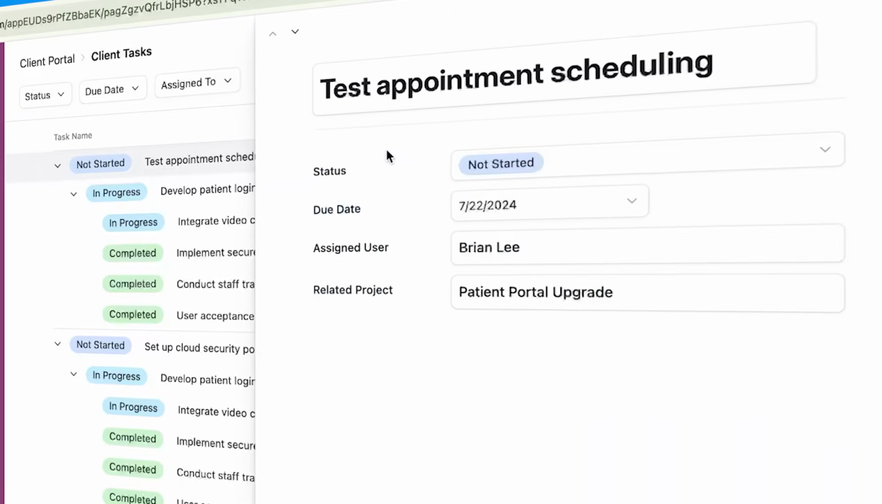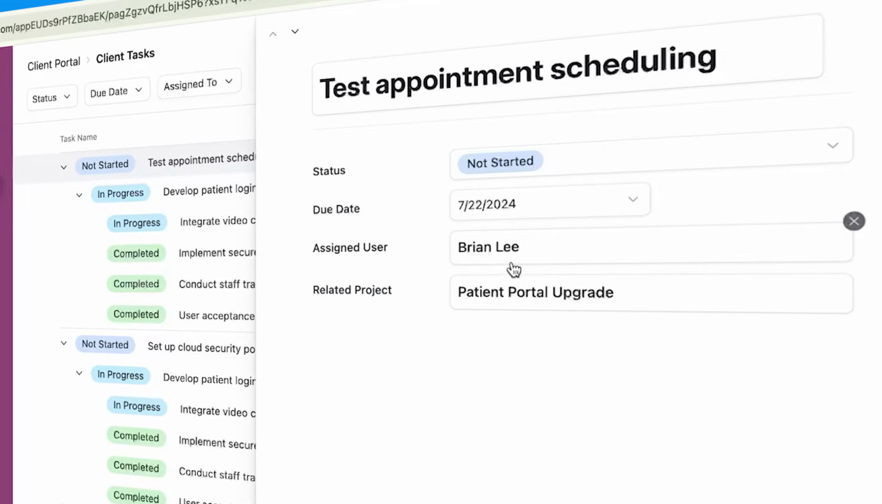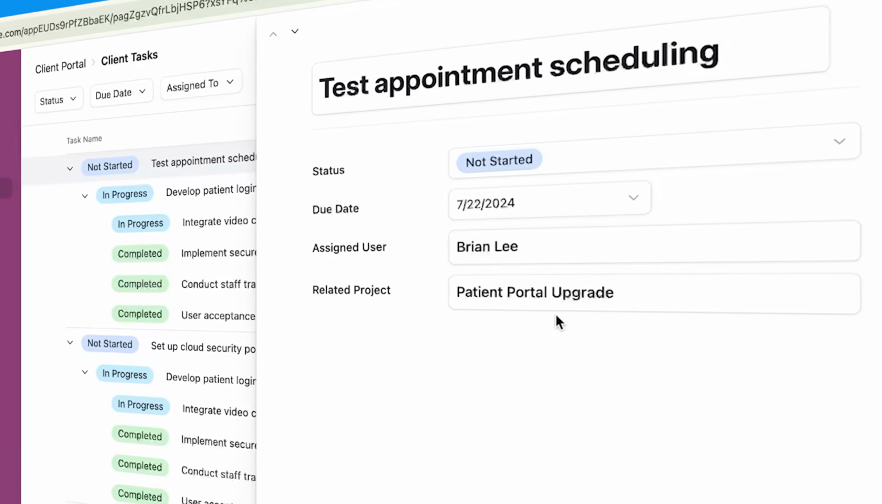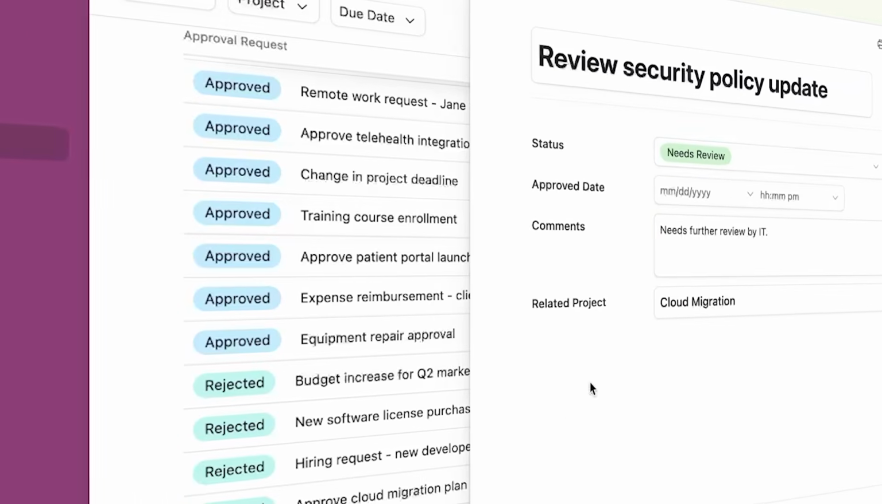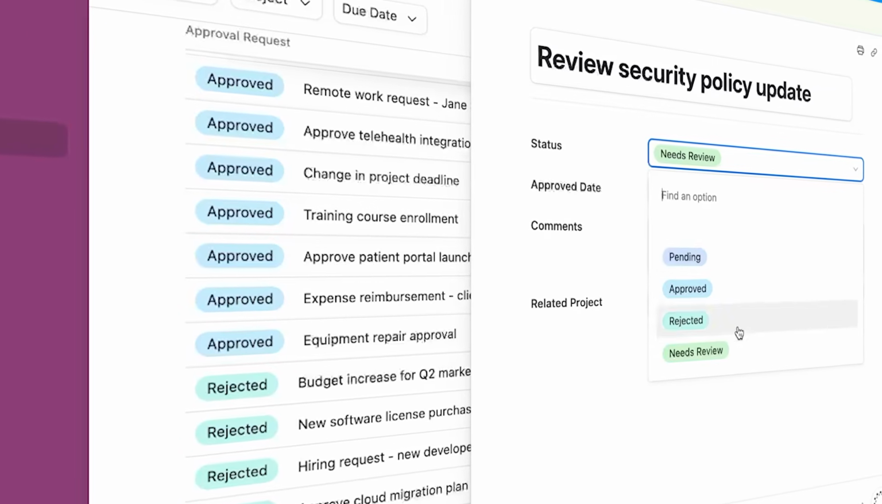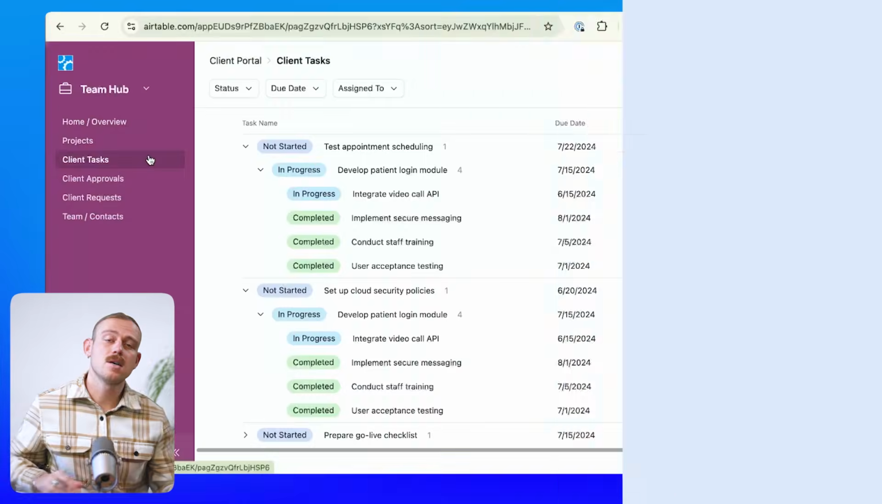So if client A logs in, they only see their projects, their tasks, their approvals, their files, and their requests. And if client B logs in, automatically, it changes to show only their information instead. Now let's take a look at tasks.